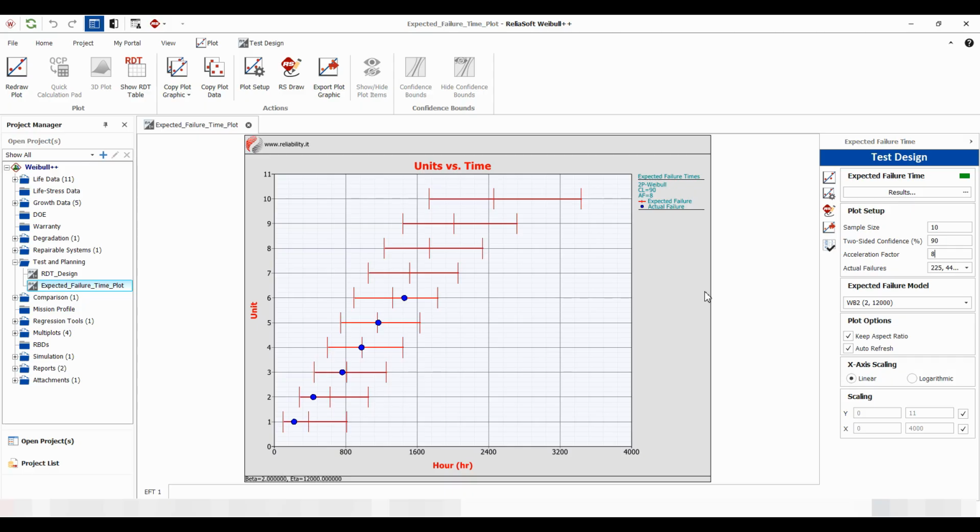So the expected failure time plot is a very useful utility to anticipate how many hours we should test before getting some meaningful failures.